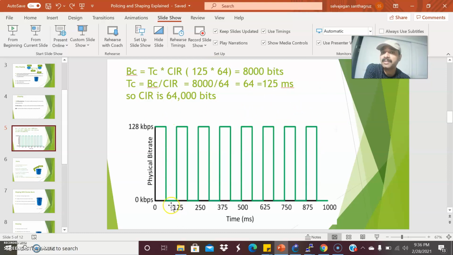Again, we'll be pausing the data. In the second period we will not be sending the data, that is the next 62.5 milliseconds. At the next interval, we'll again refill the bucket with 8000 bits. Then again we'll be sending the data, and the bucket will be empty. Then we have to refill the bucket with tokens, and again it will be sending the data. So this is how it works.